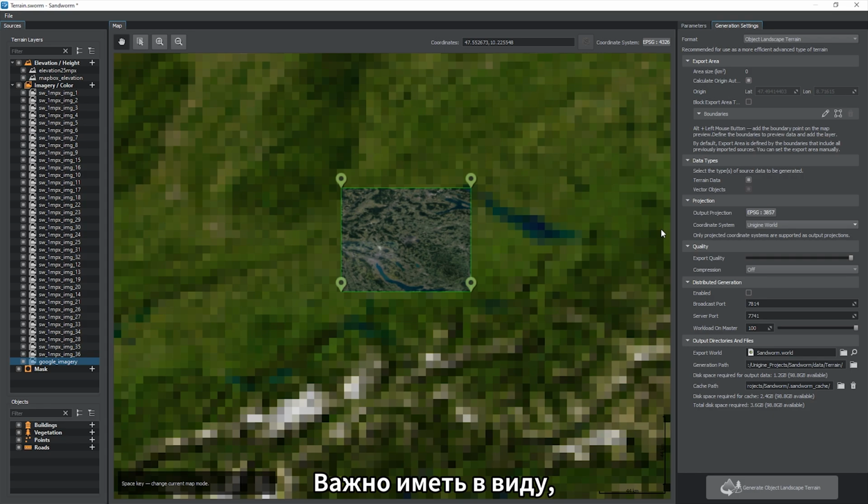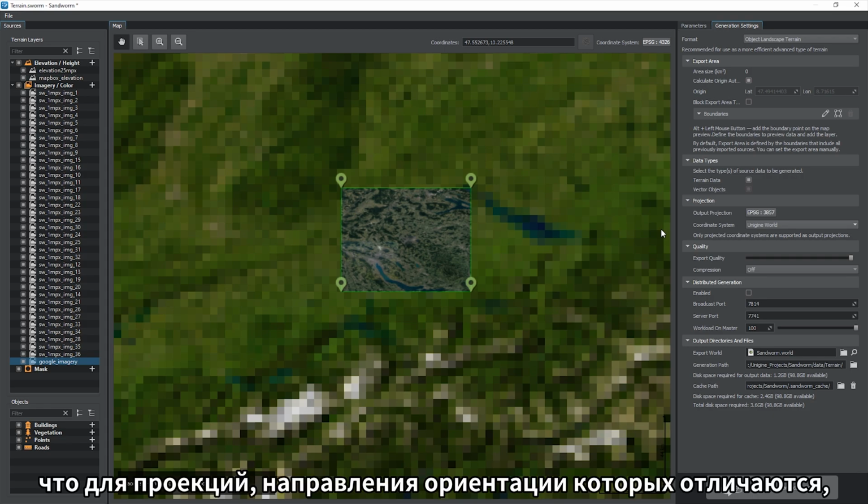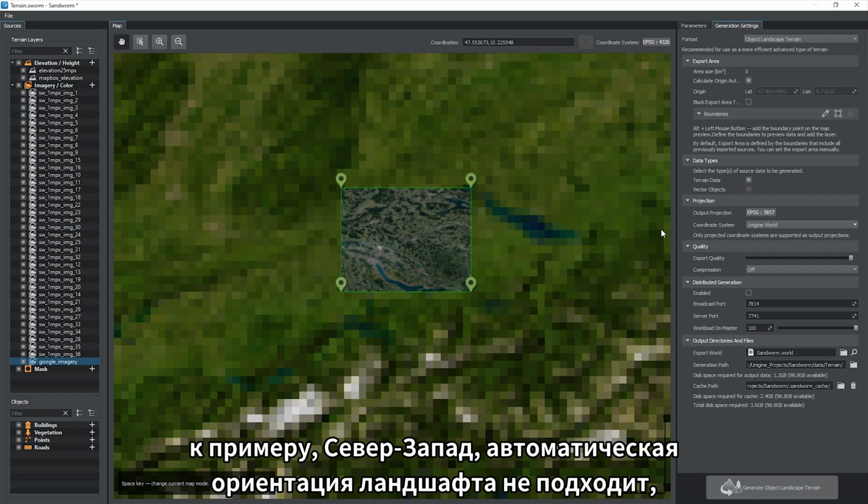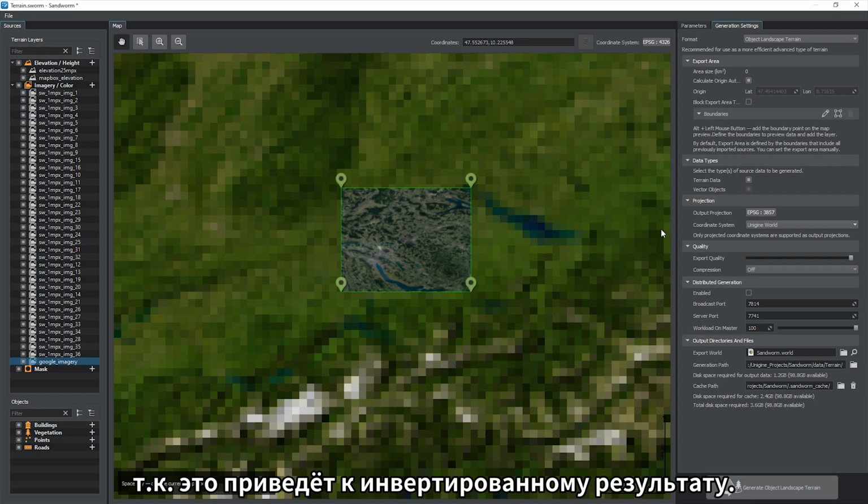It is important to keep in mind that automatic orientation is not compatible with projections having a different orientation order, for example, northwest, because this produces an inverted result. In such cases, it is better to stick with the source option.